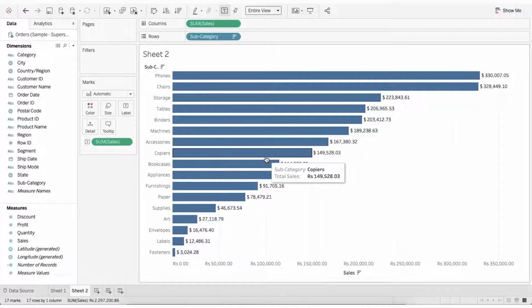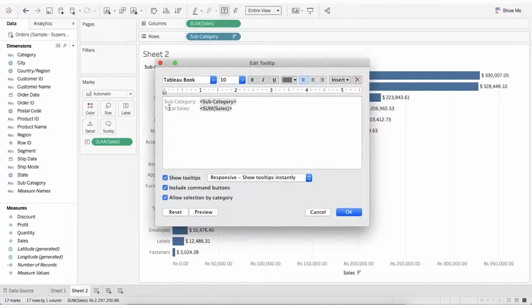Another use for tooltips is that we can add custom text. For example, let's say we want to add a short sentence about what the client is seeing when they're hovering their mouse over the bar. So go ahead and click on tooltip again. Here, I want to show that this bar reflects total sales for that particular subcategory on which the mouse is hovering. So here, let's type, this shows the total sales for, and now this is where tooltip becomes really powerful.